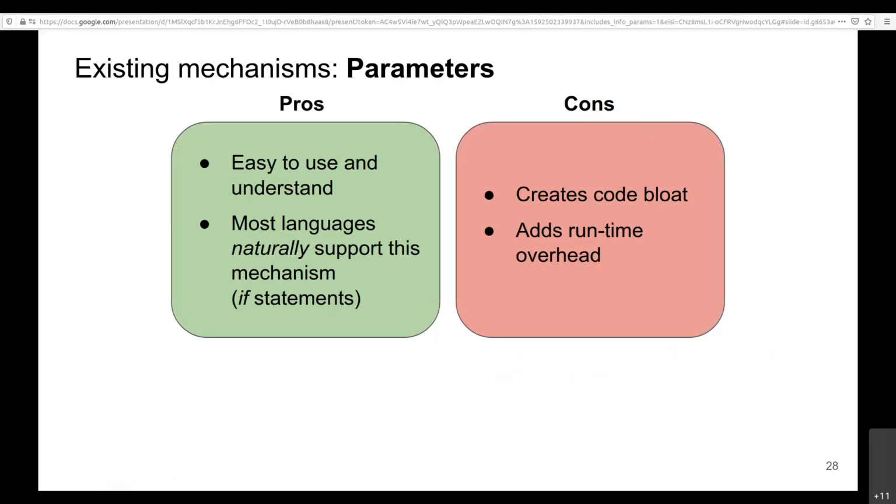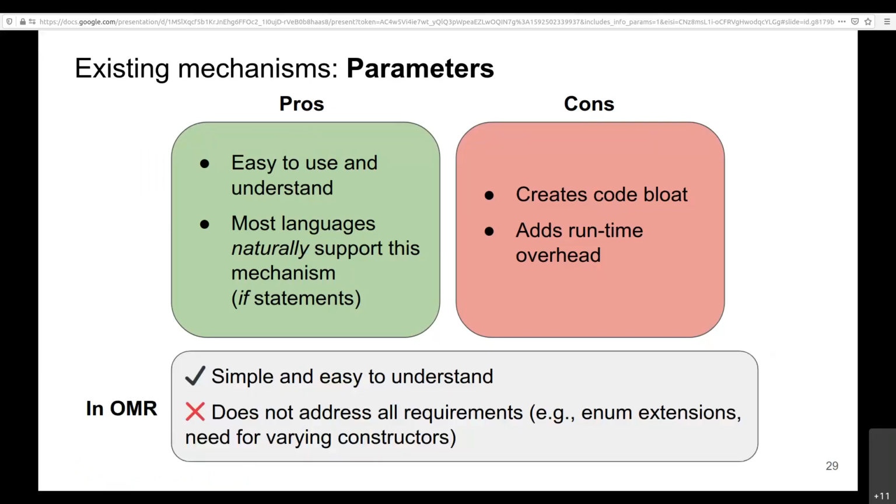evaluated at runtime. In case of OMR, parameters could actually contribute to a simpler and more usable design. They're already being used to manage compiler options, for example. However, they cannot solve all the requirements. First, they're useless in terms of the Enum extension problem, and there's really no way that if statements could help resolve the need for varying constructors between architectures.